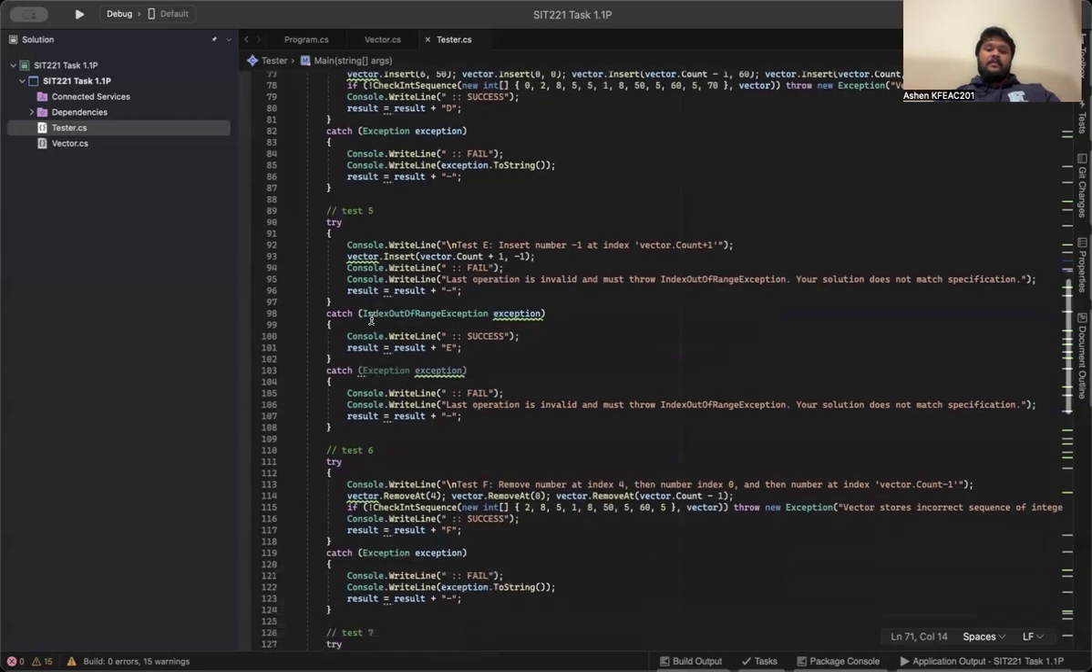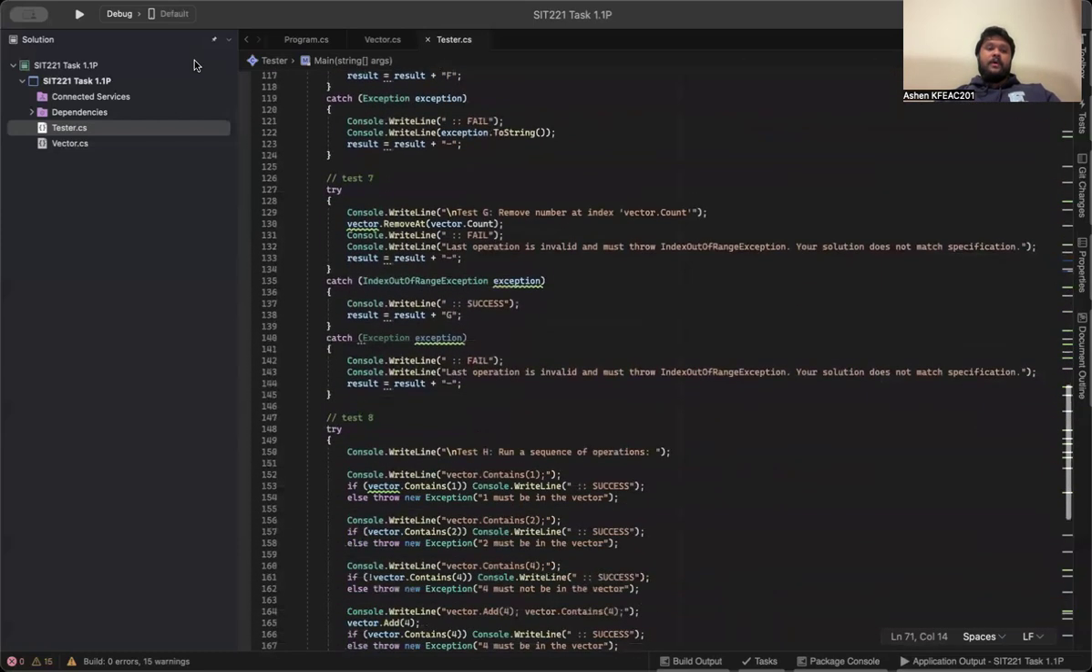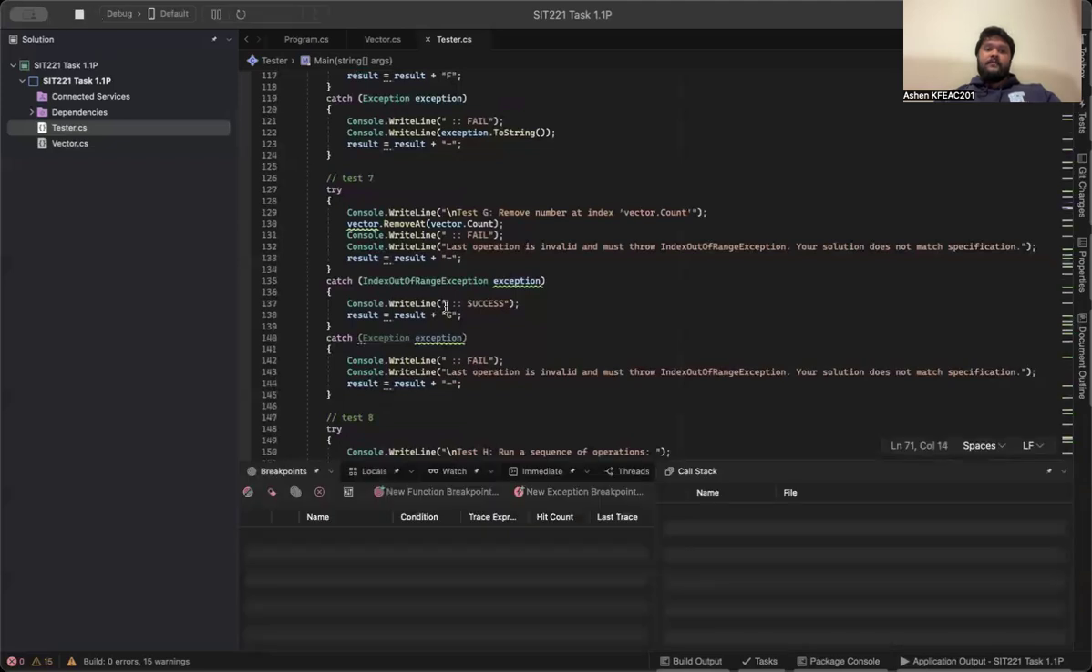So let's run the program. Here you can see the program runs successfully. You can see after all the tests run successfully, we see the success message. And this message confirms that the Vector class behaves as intended. So this is the end of my demonstration. Thank you.